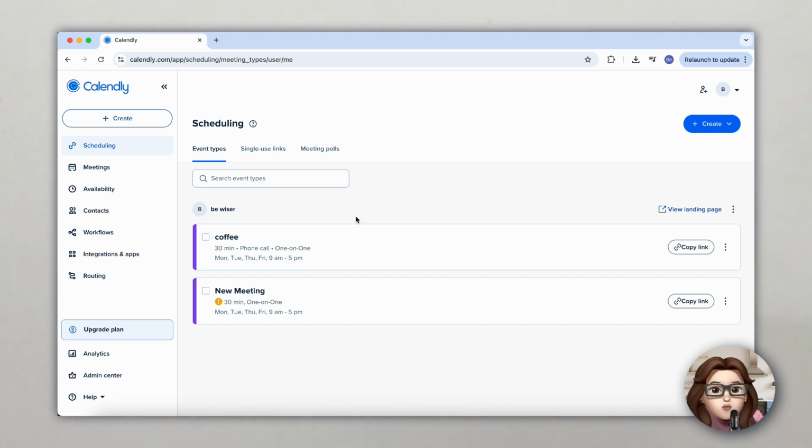First, log into your Calendly account. If you don't have one yet, you'll need to create it. It only takes a few minutes. Once you are on the dashboard, look for the Integrations tab in the top menu or side panel.